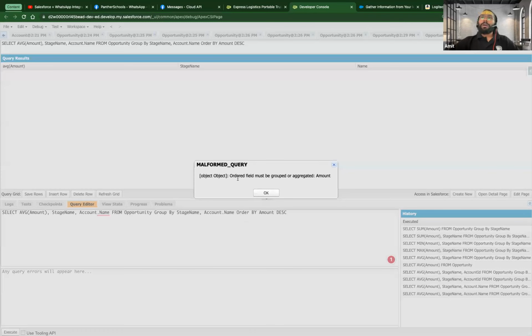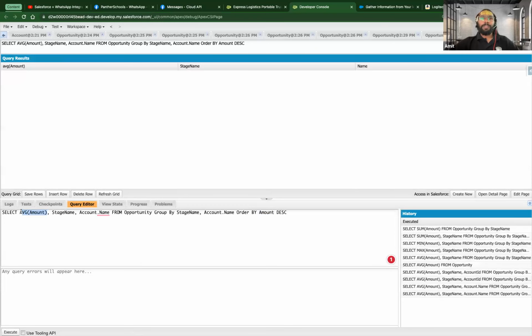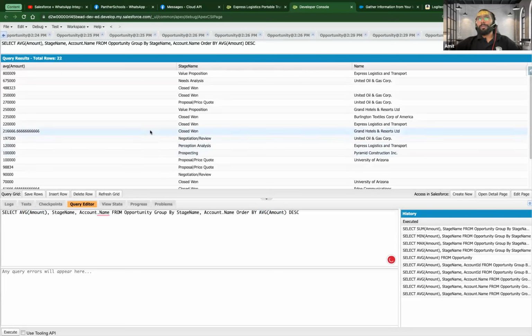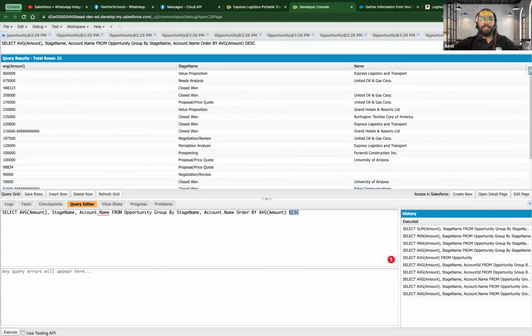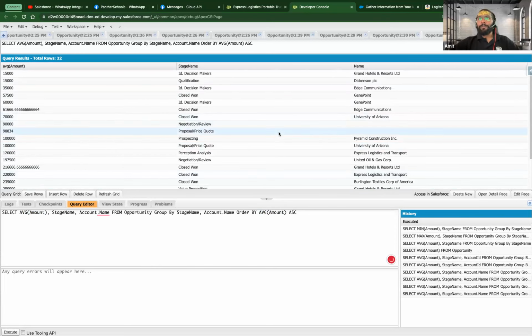Okay, order by field must be grouped or aggregated. Sorry, my bad. Now, you see here, it's ordered the account based on whatever I've said, earlier was descending, and then I can say ascending. That's basically what happens. You can put this order by clause in a normal query as well. It need not be there only in the aggregate query itself. You can have that in all kinds of queries.